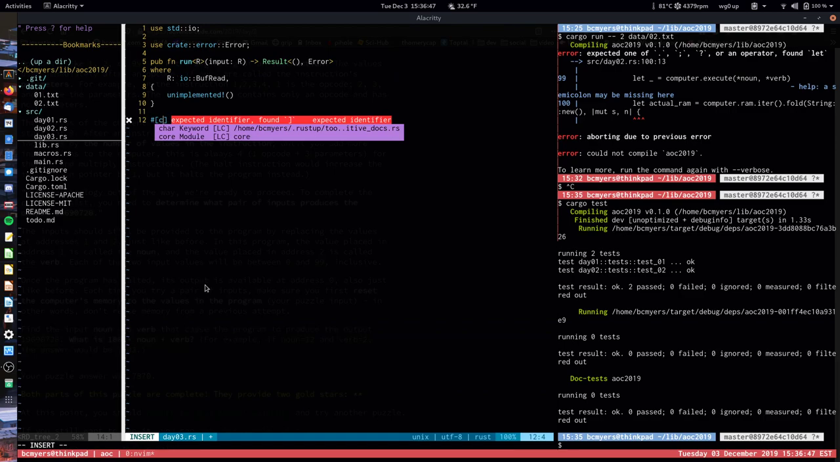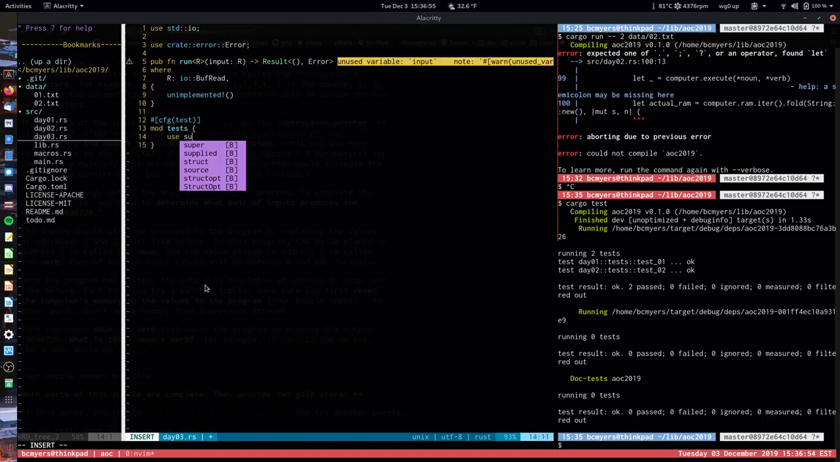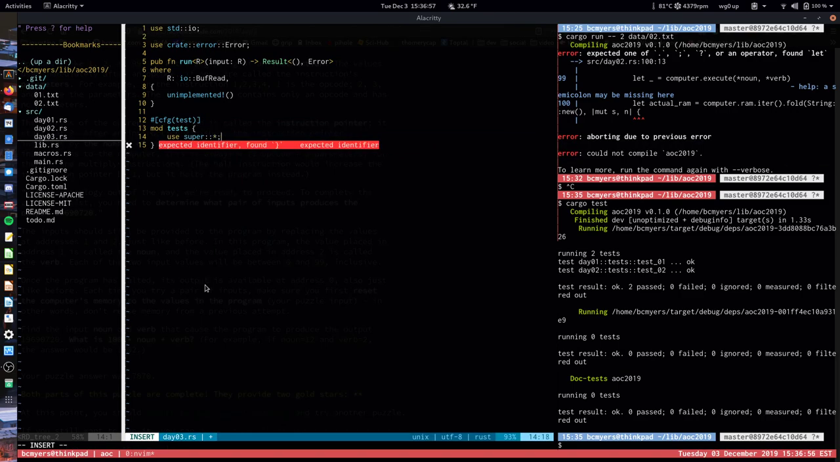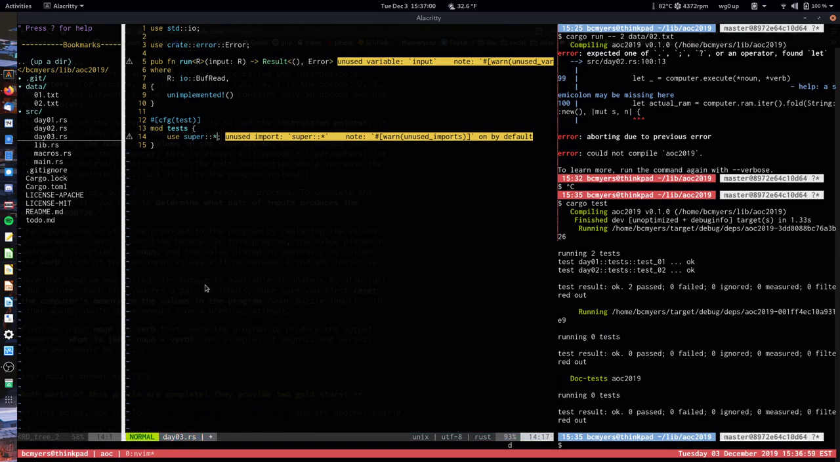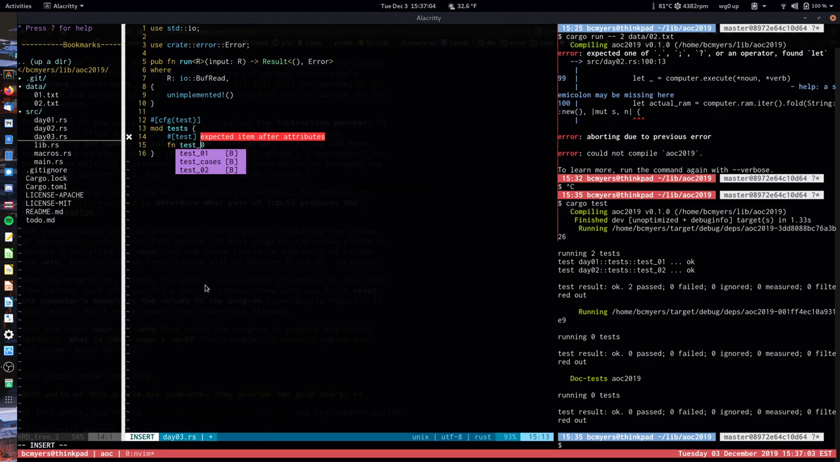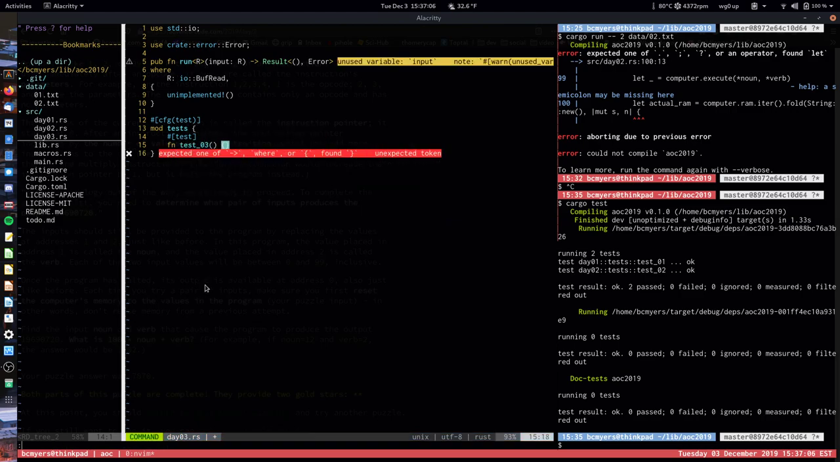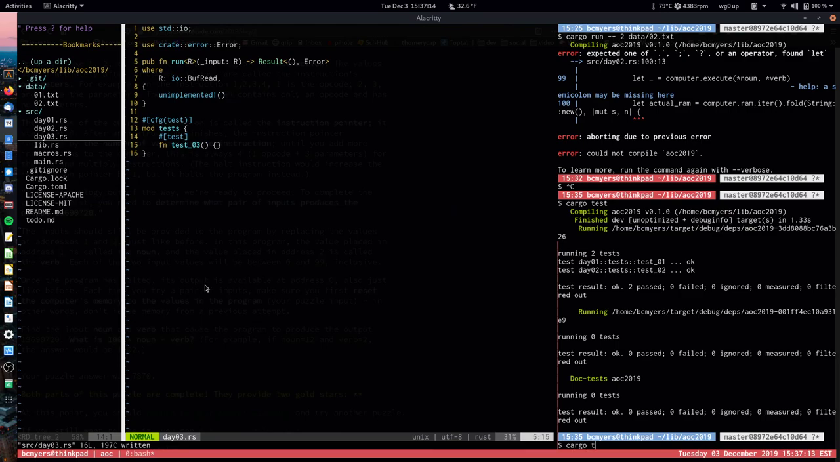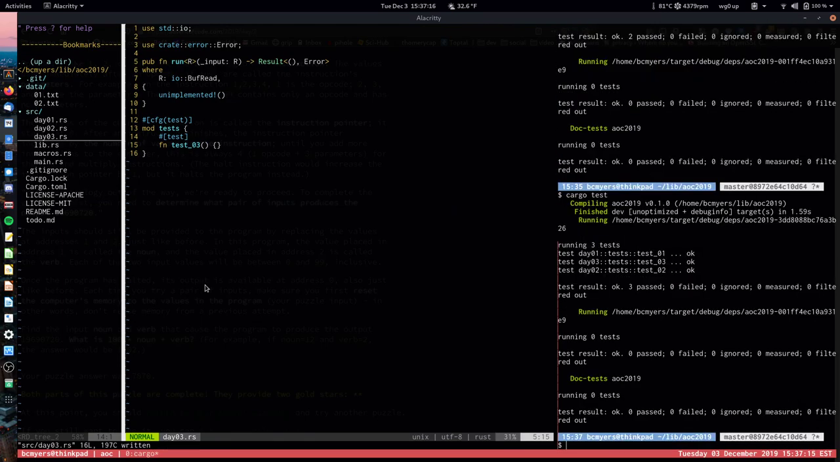I guess the other thing that we can do, so I don't forget to do it next time, is we can put configure test mod tests use super star. Well, it's going to import unused, so we'll put that in later. Function test 03, and just do that. And unused variable input, we don't want any warnings about unused variables, so let's do away with that. And cargo test. Good.